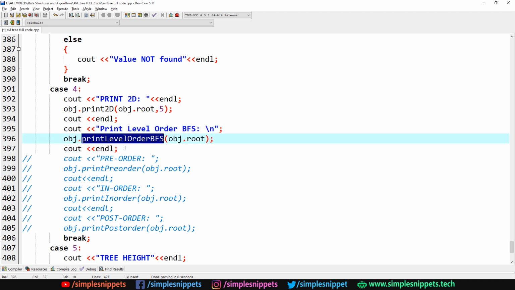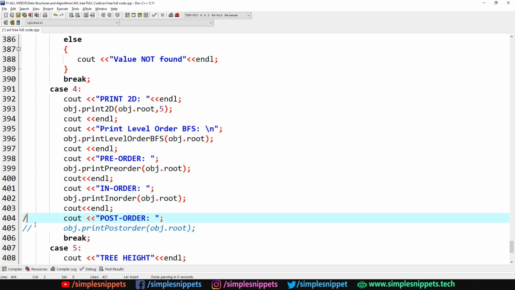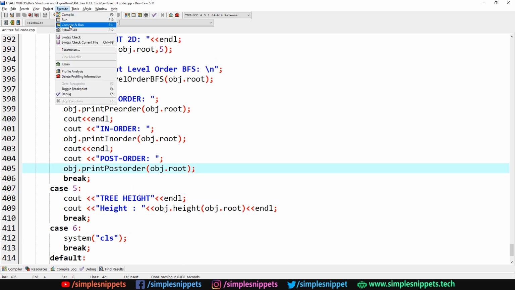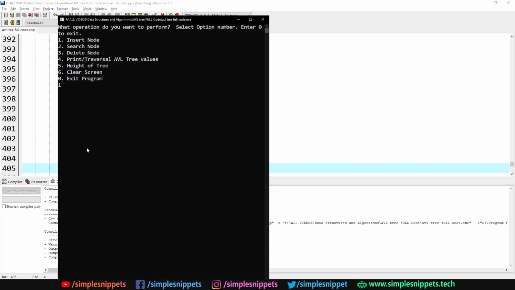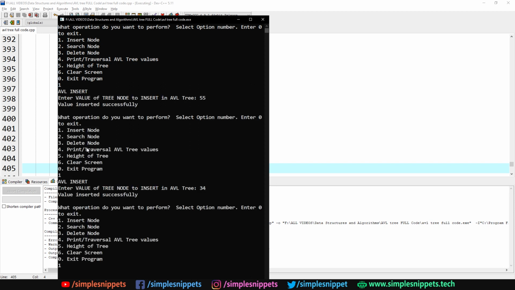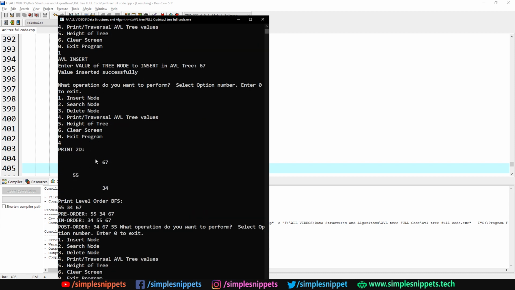So we'll print level order, we'll print pre-order, we'll print post-order, all of the different traversal techniques we'll perform, and we'll see the output. Let's save this. Let's go to execute, compile and run. So there you go. Let's insert some values: 55, 34, 67. And when I print the values, you can see print2d is first printing the entire tree.